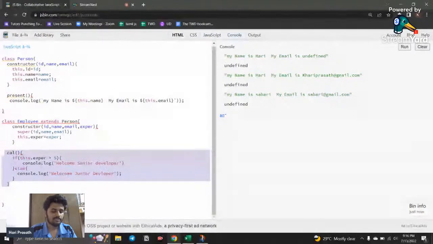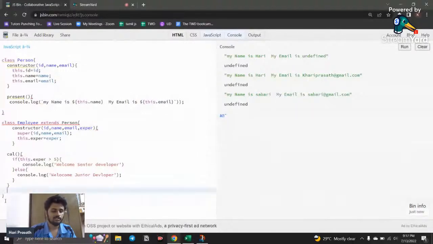So what I am saying, if this.experience, what is meant by this.experience? That is the newly created property. Now I'm just going to create the function for this. This is the inherited one. So now I inherited id, name, and email, all the methods here. I only added the experience, and I only added the call.